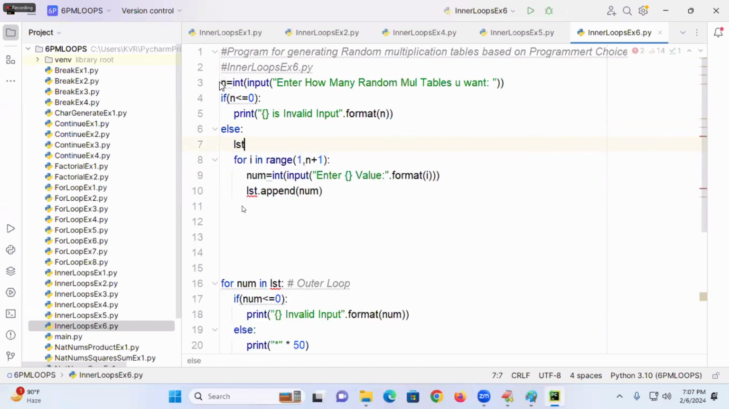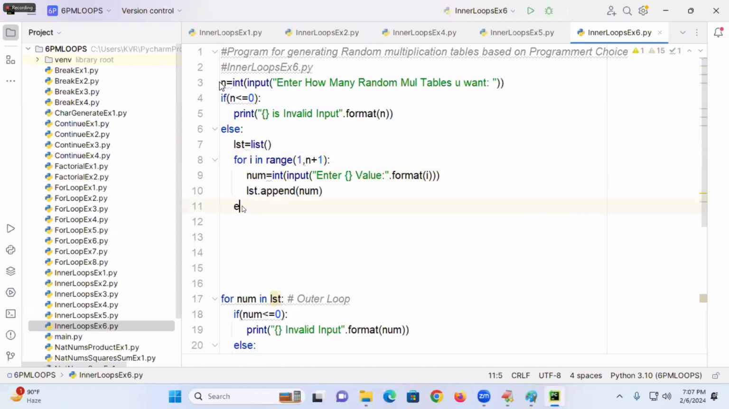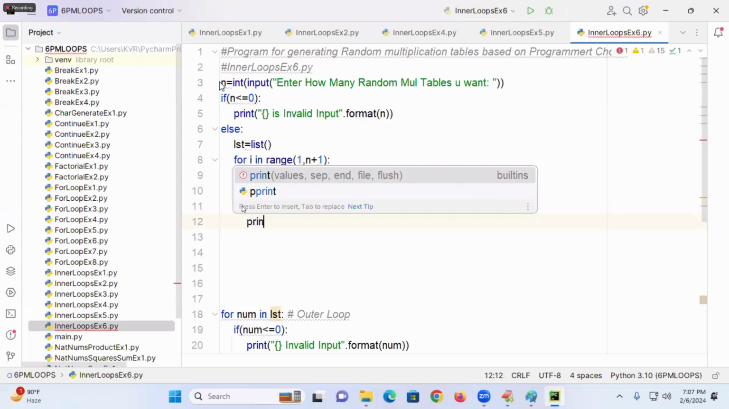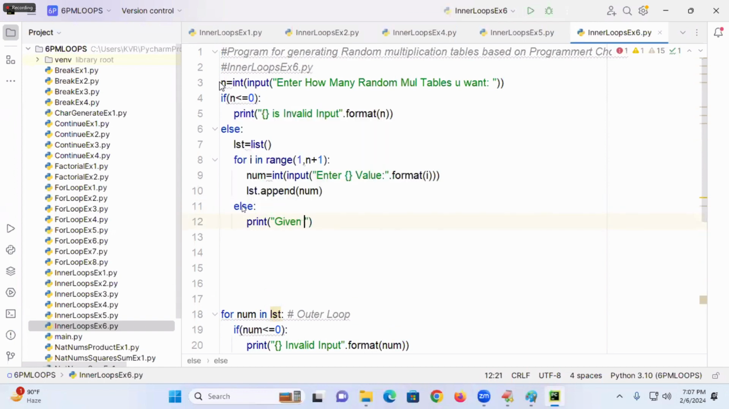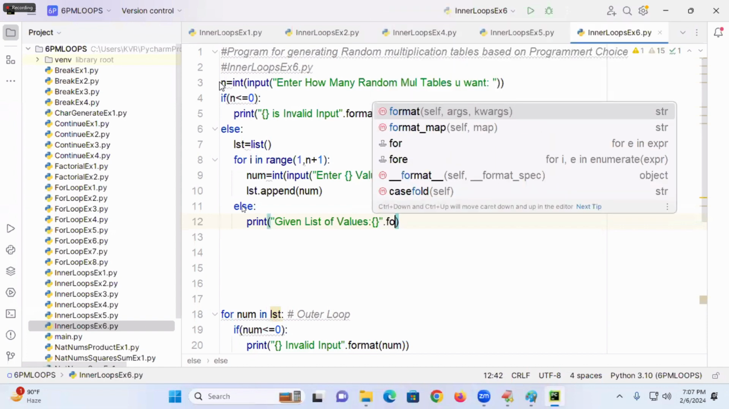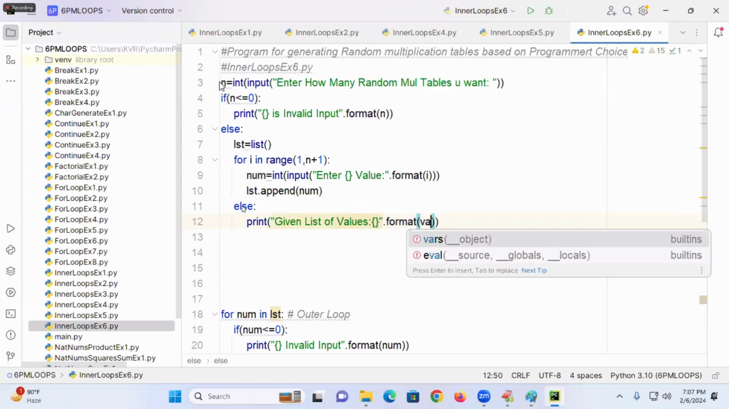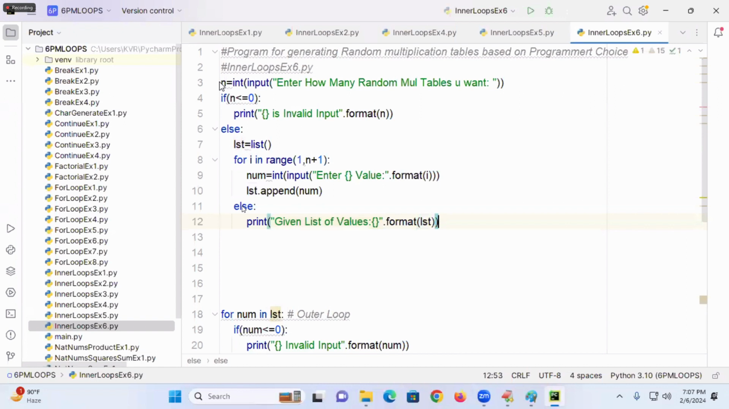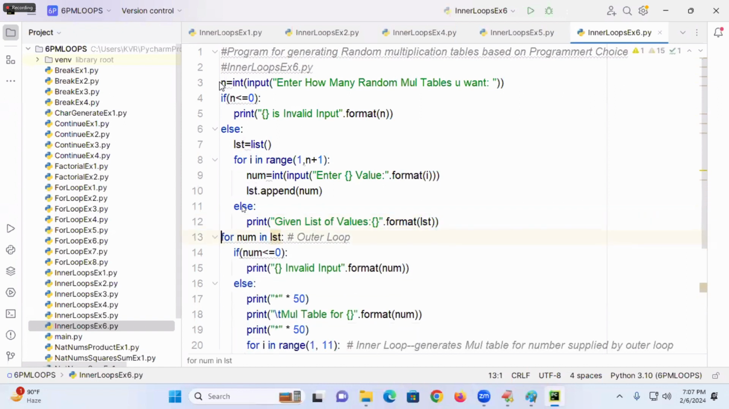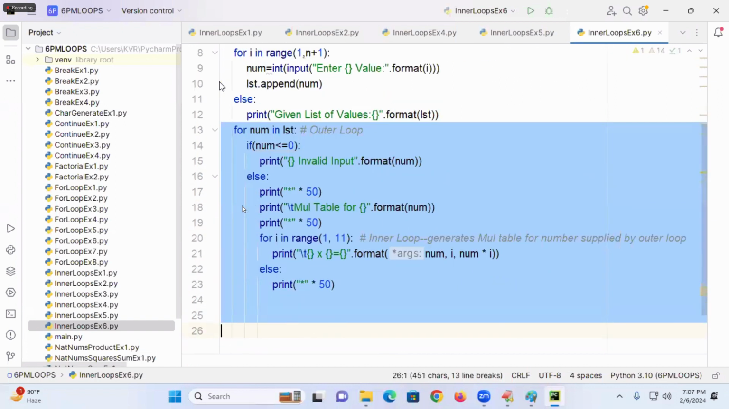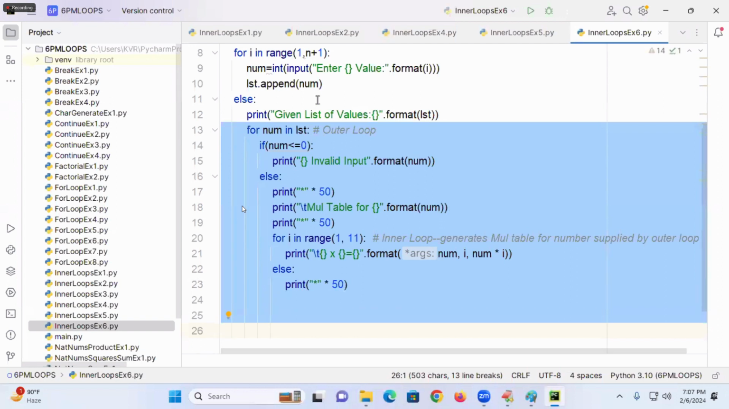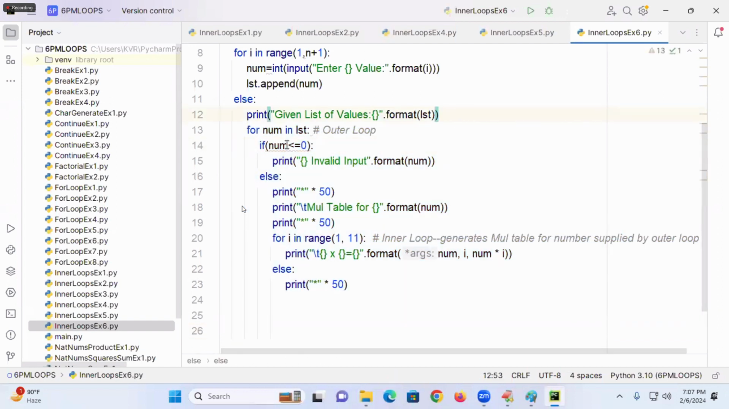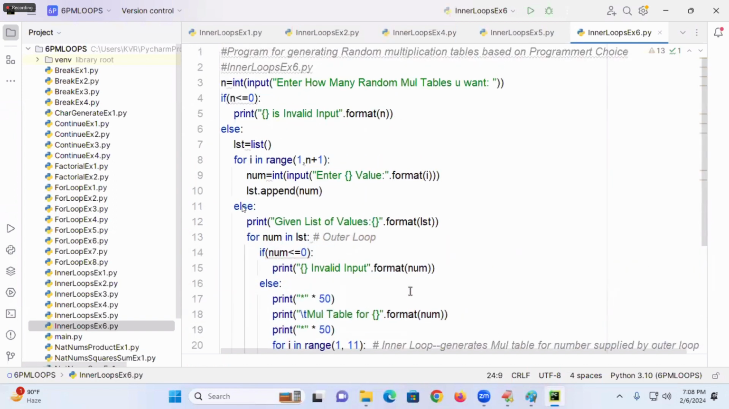What is this LST here, students? Empty list. So append of this. Now I will write it here, given numbers. So there I am saying, for your given list of values, given list of values dot format of LST. After that, now I will write this entire thing. This entire part, I'll press one tab. Are you following me? Given values are like this, and for that, I'm printing the multiplication tables.